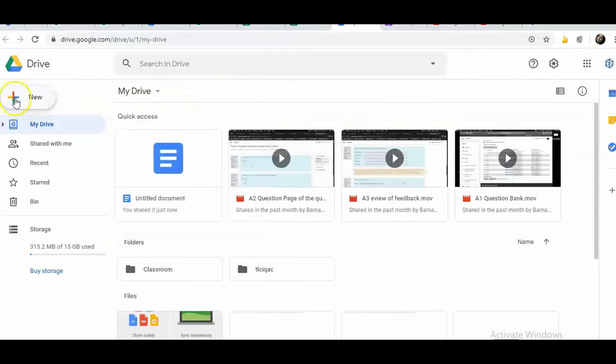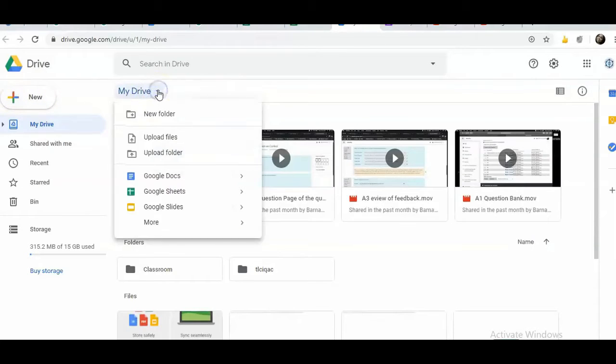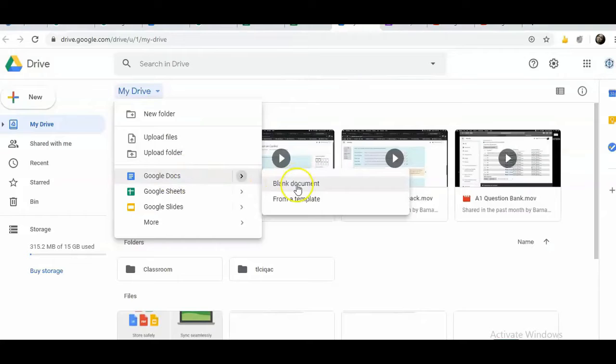So either in this plus new button or in my drive button, we can go for uploading files or folder, or we can share already uploaded file and the shareable links in our Google Classroom as in response to our teacher's assignment. So let us go for the Google Docs and we will create a blank document. And after clicking on this blank document, we will be able to write here itself.